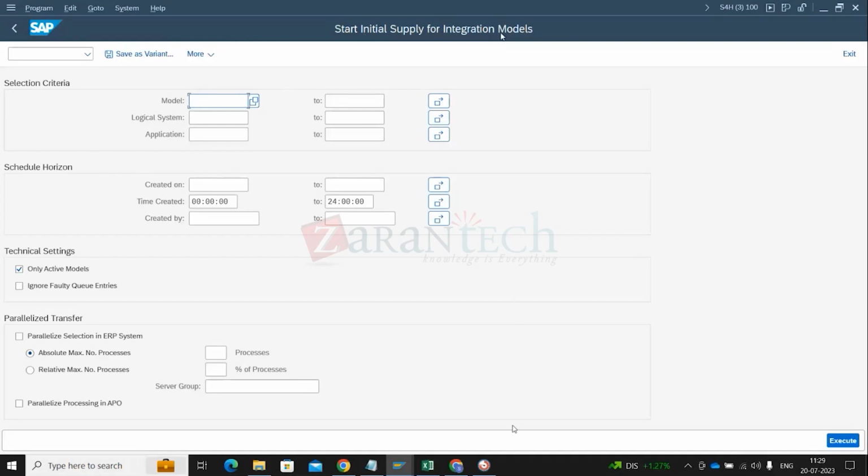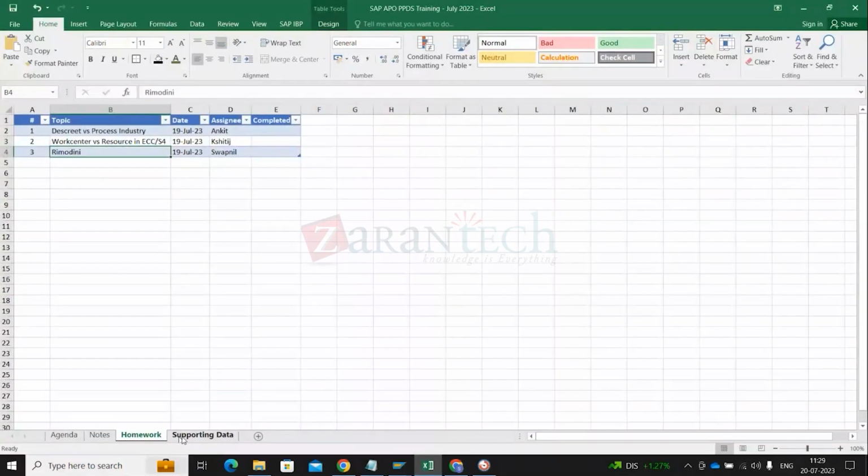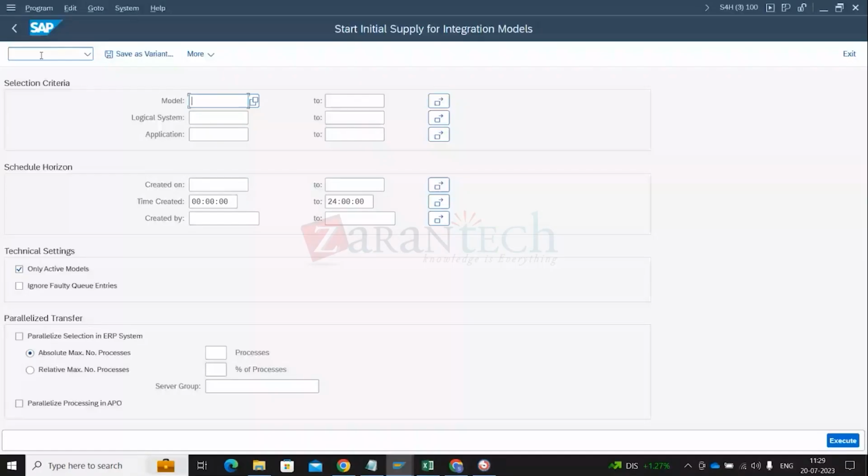And I am 100% sure it should be a part of your regular job. Perhaps you may not have seen it, you may have just neglected it, but it is there. Rymodini. Are you good with it? CFM9 is the T code for Rymodini. Can you drive? Yeah, it is there. It is the one.